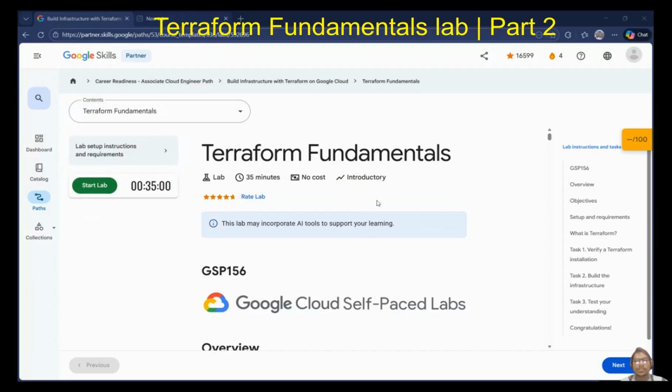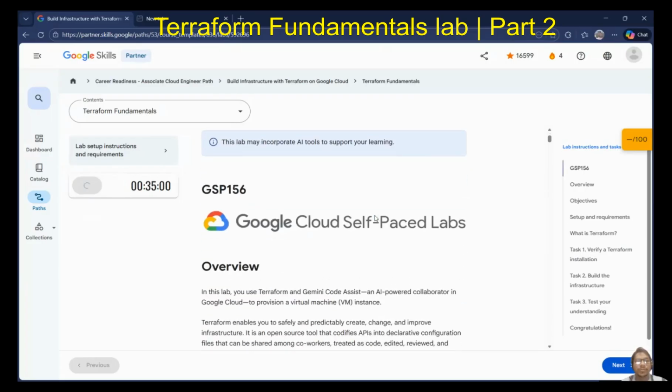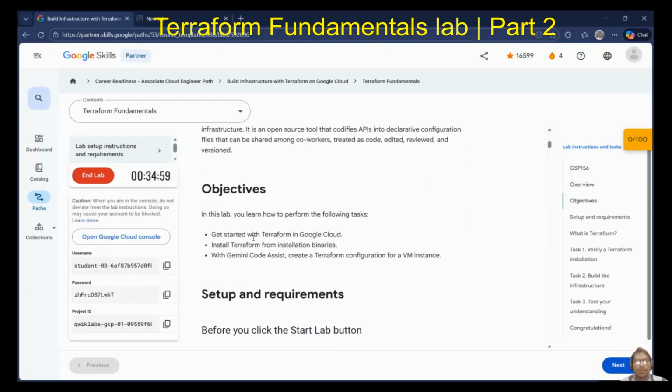As we went through the Terraform fundamentals in part one, now let's perform the lab at Google Partner Skills.com. So let's start the lab. Let me click start and then I will let you know the objectives. In this lab, we are going to start with Terraform in Google Cloud, installing the Terraform binaries, and then we also use Gemini Code Assist to create a Terraform configuration for the VM instance. Okay, so cloud we got, console is open.